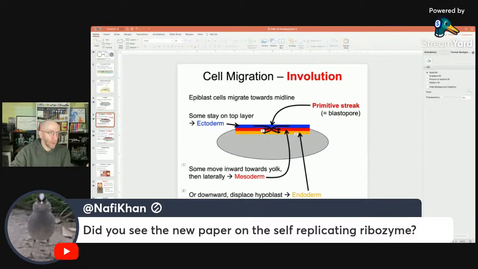I did see the new paper on the self-replicating ribozyme. Y'all are going to find this funny. You know who brought that paper to my attention? Zach Hancock of Talk Pop Gen sent me that paper and said, hey, this is pretty cool, check this out. So I did see that. I dig it. 45 nucleotide self-replicating ribozyme. Very cool. So we can stick that in your pocket and use it as necessary.